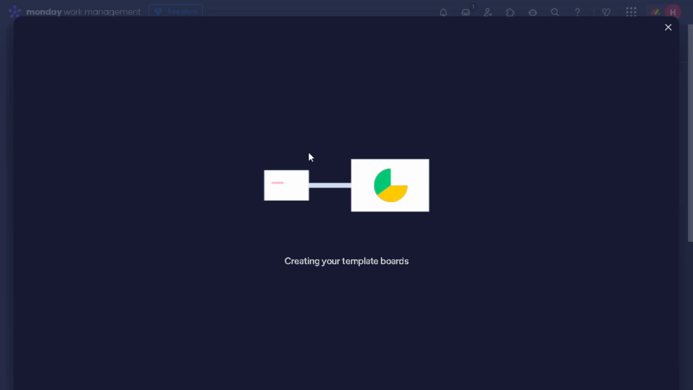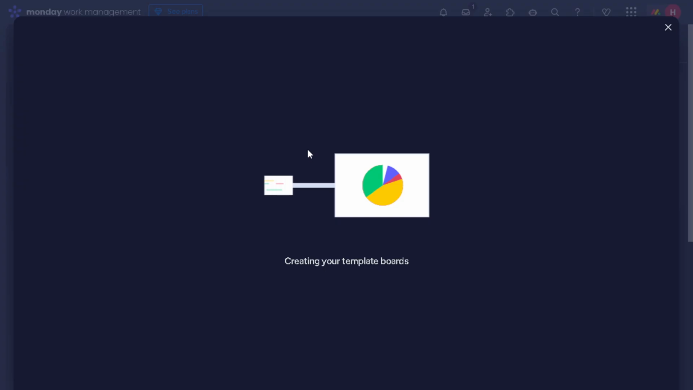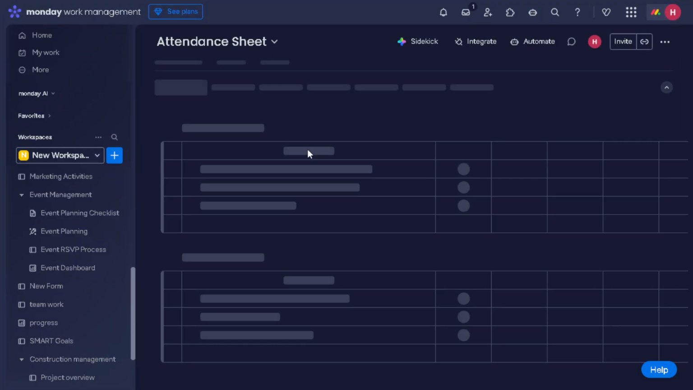As for marking the attendance status, the board will include daily columns where you can easily mark attendance for each employee. This function allows you to stay updated on who is present and who is not every single day.